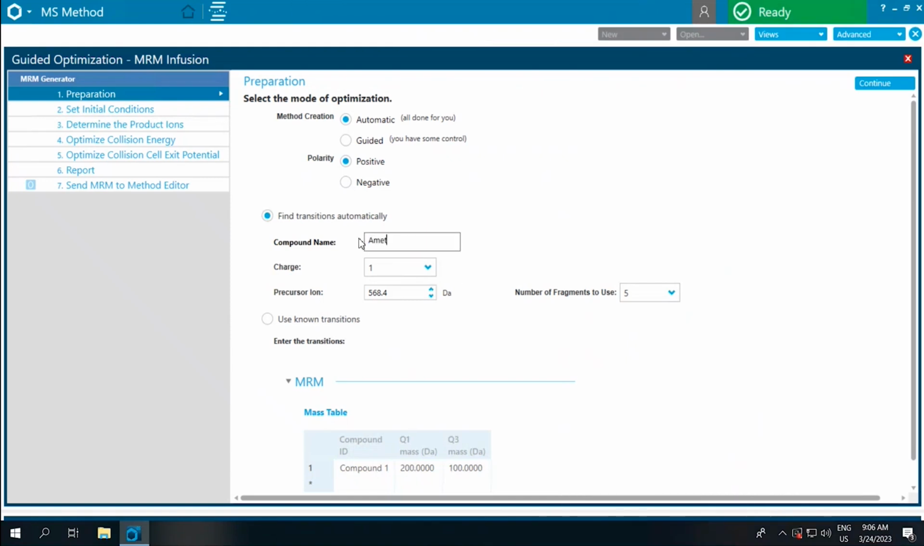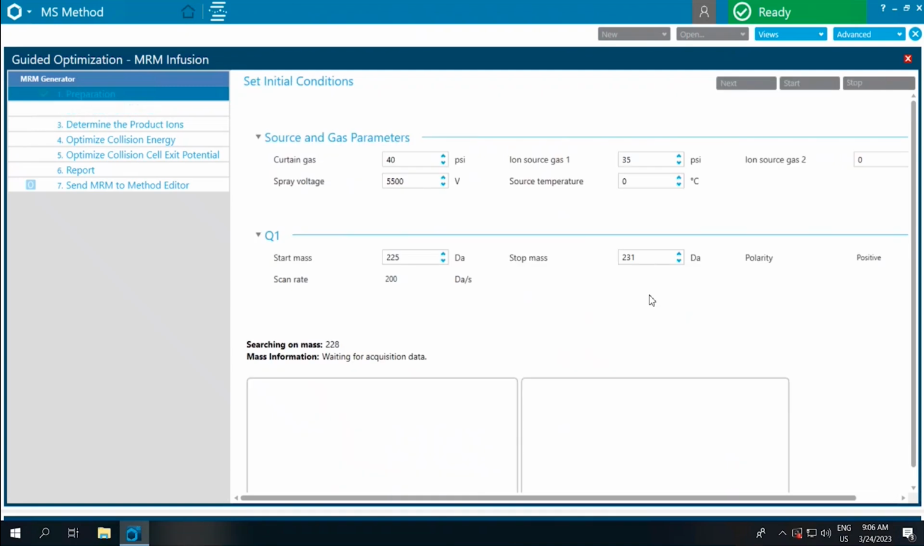So the first thing to do is put the compound name, and today we're going to look at Ametryn. The precursor mass, which is 228, and then the number of fragments to use. So today I'm going to use 8 fragments because I know the qualifier transition is a little bit less sensitive, and so I want to make sure we capture that within the method. So we go to continue.